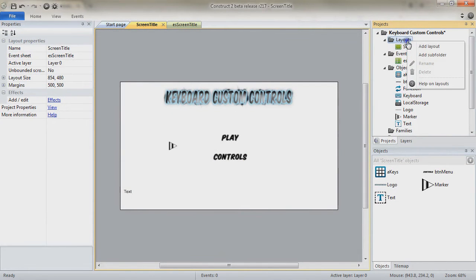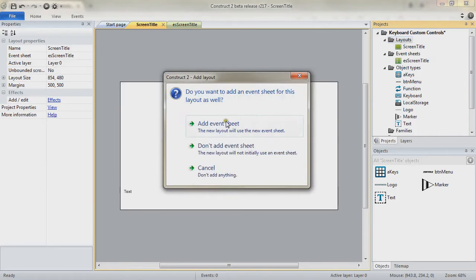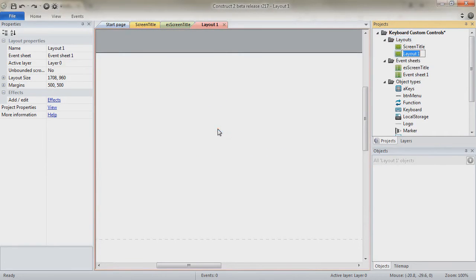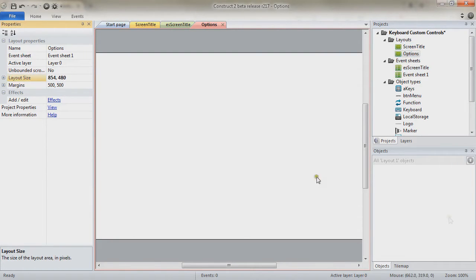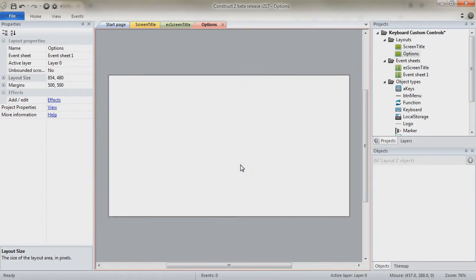Now let's add a new layout with an event sheet, and we are going to name this layout options. Its size is going to be the same as our project, 854 by 480. Control and mouse wheel to zoom in and zoom out.